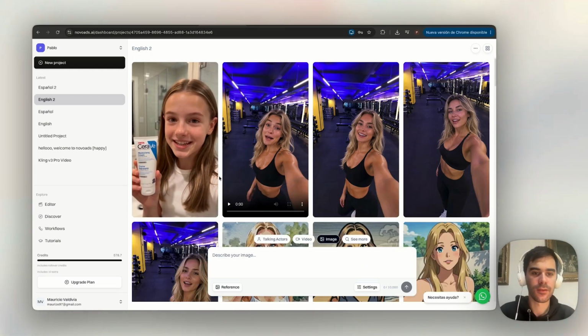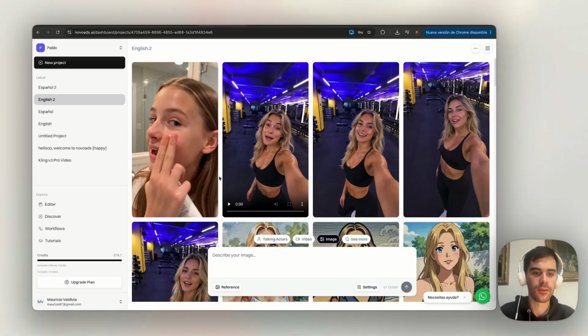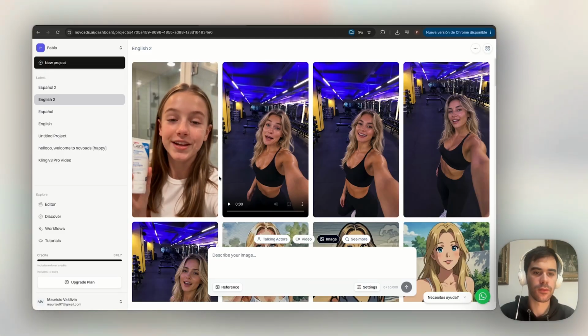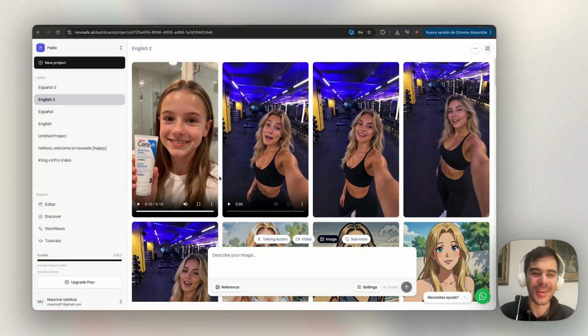Okay, I am so excited to talk about this moisturizer. It's been amazing for my dry skin, and it just leaves my skin feeling so soft and hydrated. I totally recommend it.